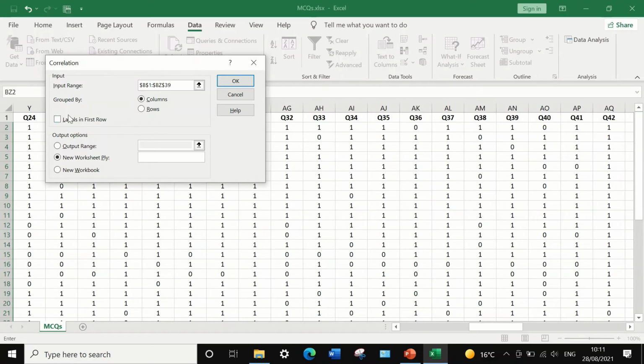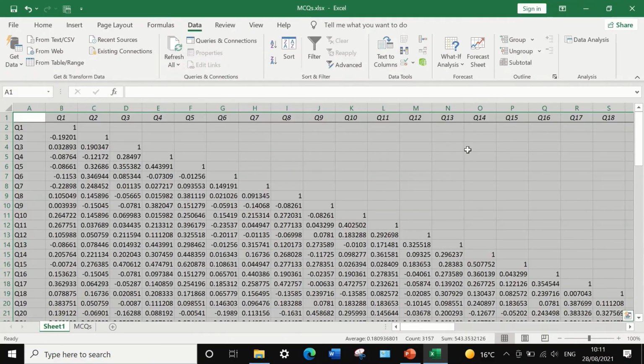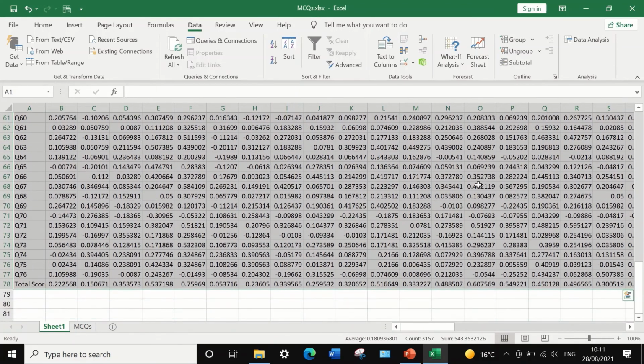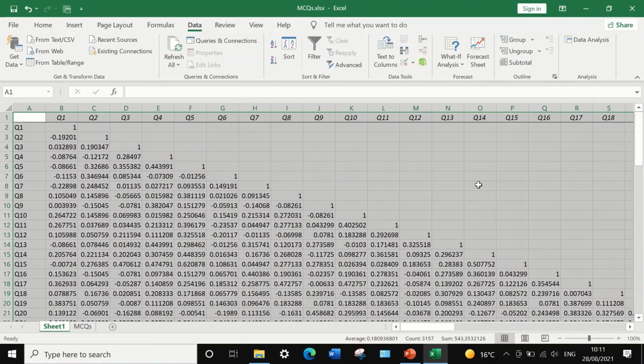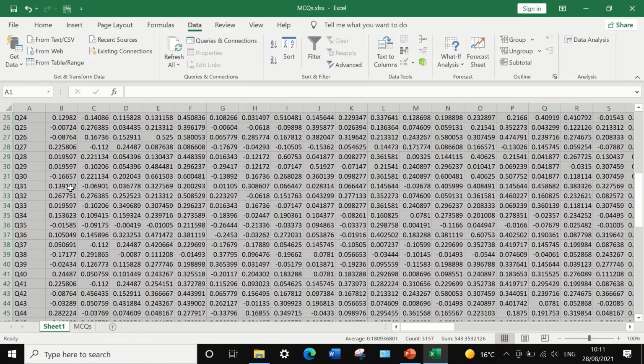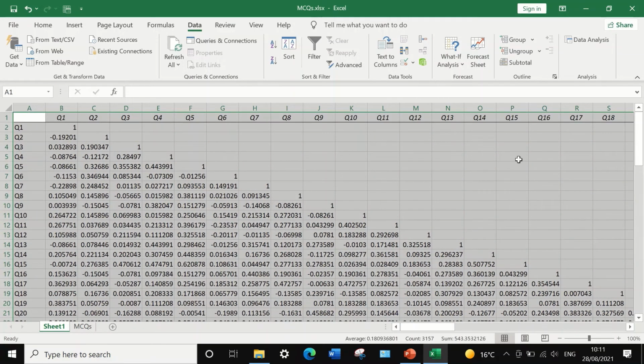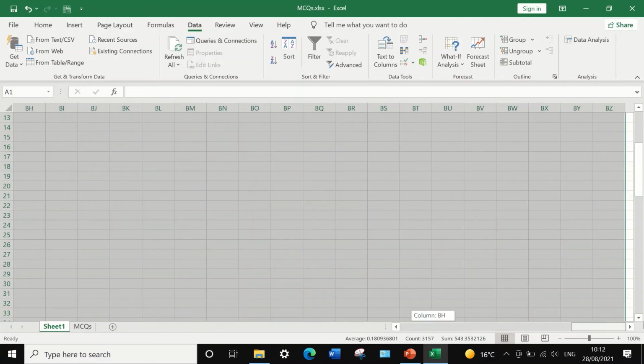And we need to keep this label in the first row ticked in, and we're going to generate the correlation in a new worksheet. If we click on OK, again a correlation matrix is generated, as we can see here, in which each question, so you look at the bottom one here, each question is correlated with the total score. Total score correlated with question 1 up to question 76.